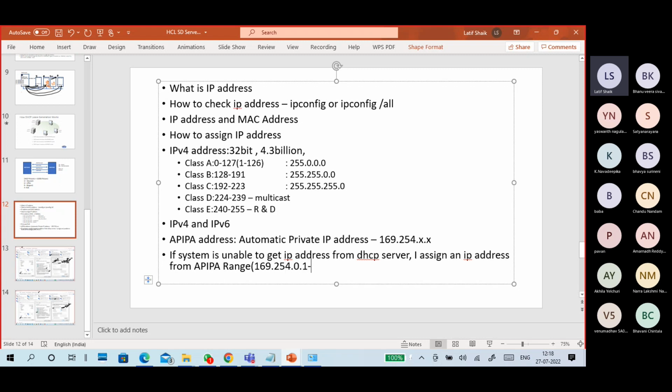169.254.0.1 to 169.254.255.254, because it can be a little confusing. Some places show 0.0, 0.2, 255.255. Even in my previous classes I told that one. But I said it assigns itself, right?